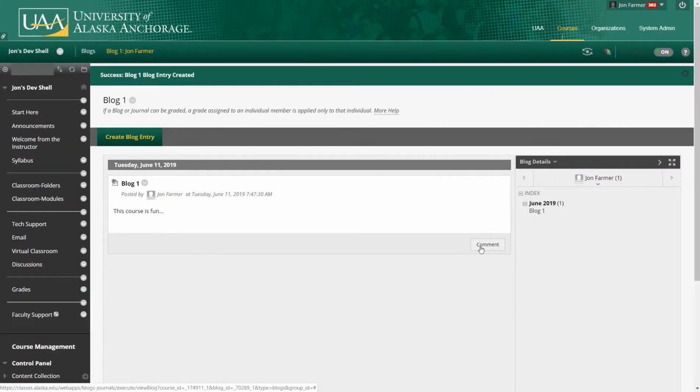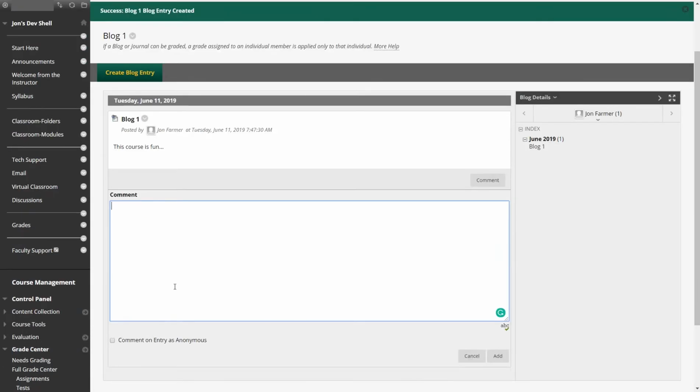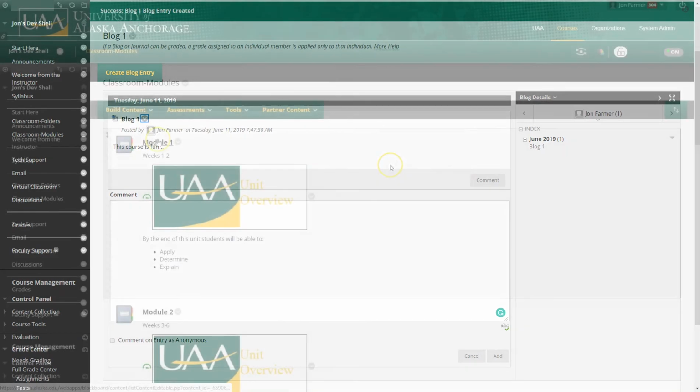Instructors and the author can post comments to what has already been posted to the blog. If you would like this comment to be anonymous, click Comment on Entry as Anonymous. Students cannot go back through and edit the original post. Only the original author can go back through and edit the post.